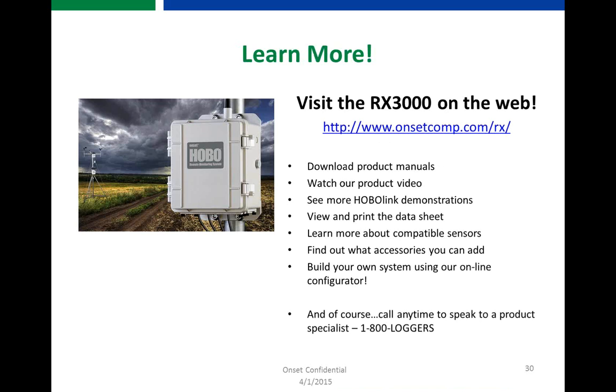That really wraps up our tour of the RX3000. This was just a brief introduction to all the capabilities, so we wanted to throw out some resources to help you figure out how to learn more. You can visit the product page itself at our main website, onsetcomp.com/RX. From there, you'll see where you're able to download product manuals. You can watch a little video featuring yours truly, showing the product in real life, so to speak. There are some HoboLink demonstrations out there, and we'll be updating even more of those as time goes on.